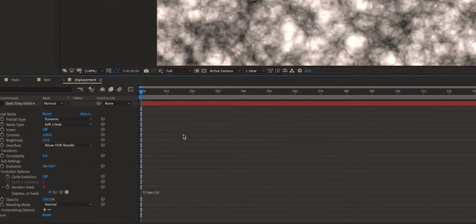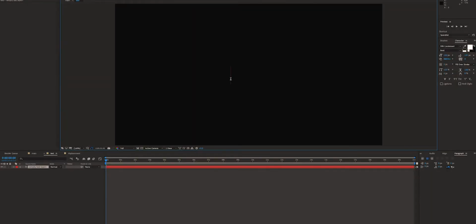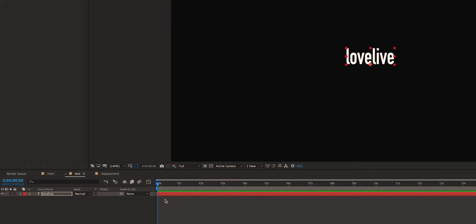We can scroll through that. You can see stuff is changing. It looks good. We're gonna hop over to our text comp. You're gonna go up to the top to the little T, and you're just gonna write your text. Yeah, cool. So that's done. Now we're gonna hop over to our main composition. You really have to make sure that the displacement comp is above the text comp.